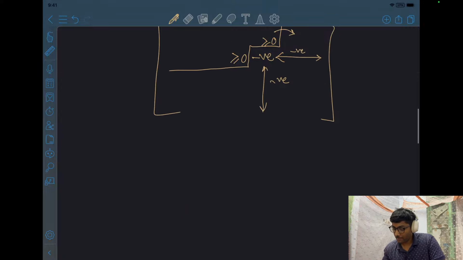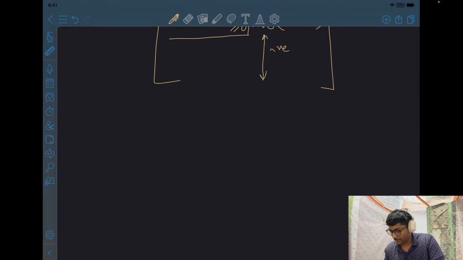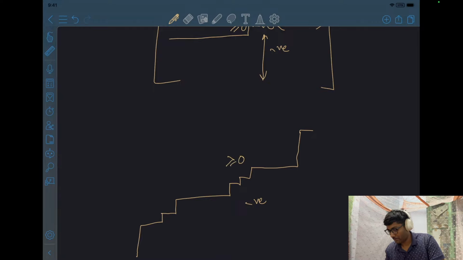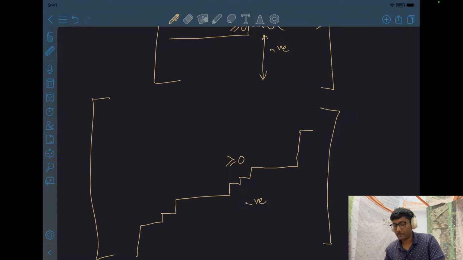So I'm thinking that there is a specific section. It doesn't necessarily have to be a square fashion. It can have any type of shape, right? So all of these are negative and all of these are greater than or equal to 0. And let's say this is the big matrix, right?